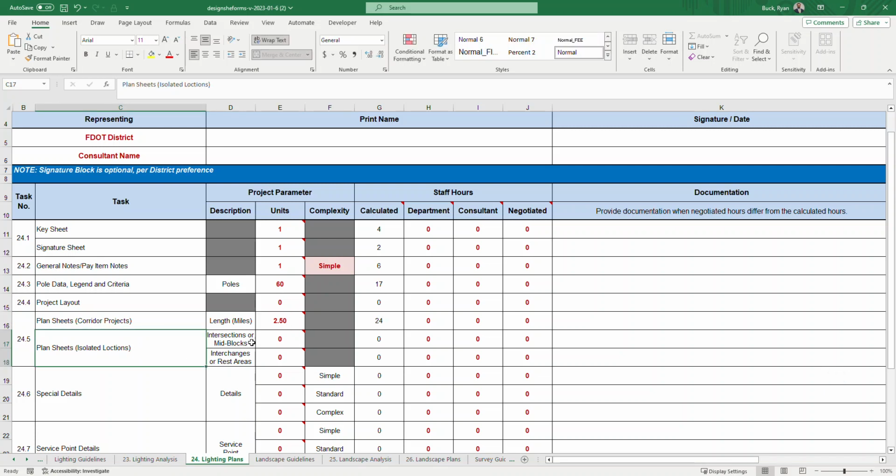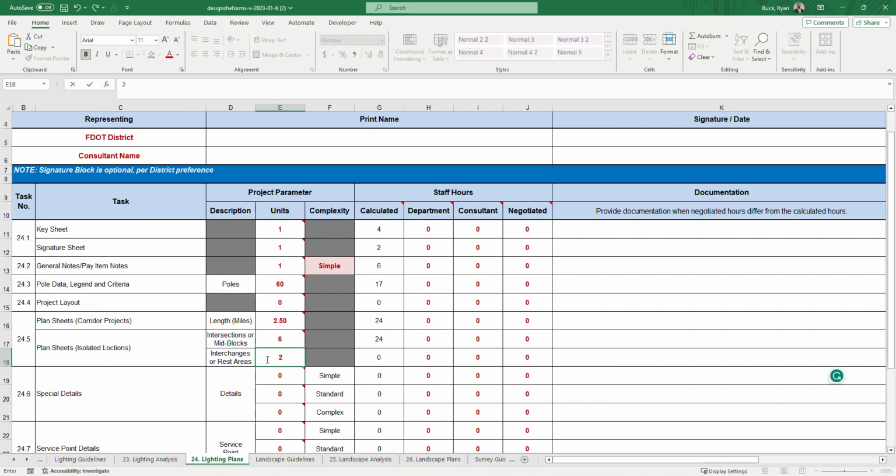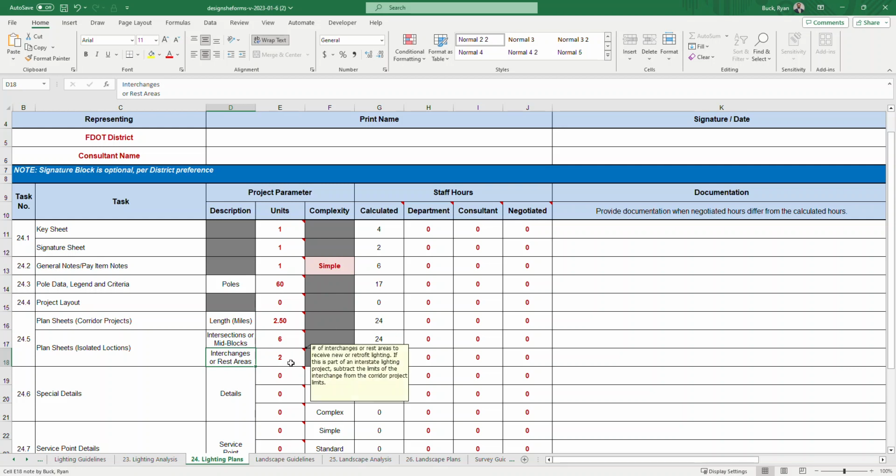Now, if you have isolated locations, such as intersections, mid-block crossings, you're just doing an isolated project, or interchanges or rest areas. So let's just say we're doing some intersections. Say we have 6 intersections, and then let's say we do 2 interchanges. All right, and it'll recommend the hours. Now, if you don't have any, you'd leave it at 0.